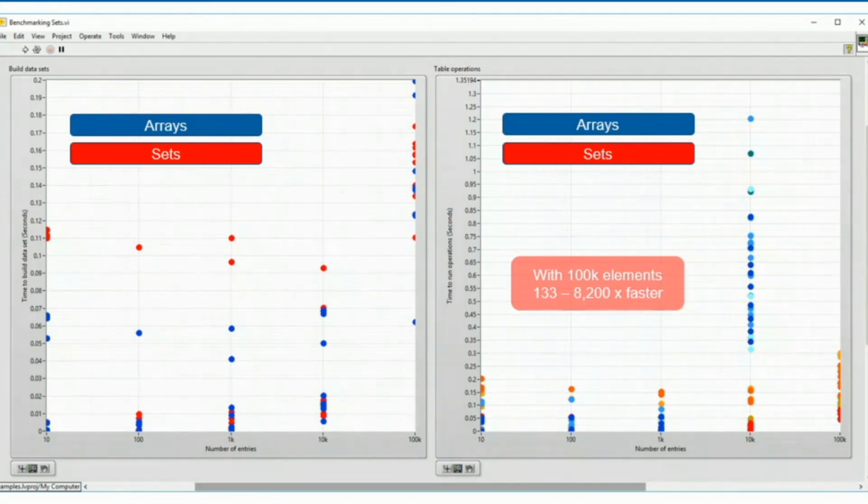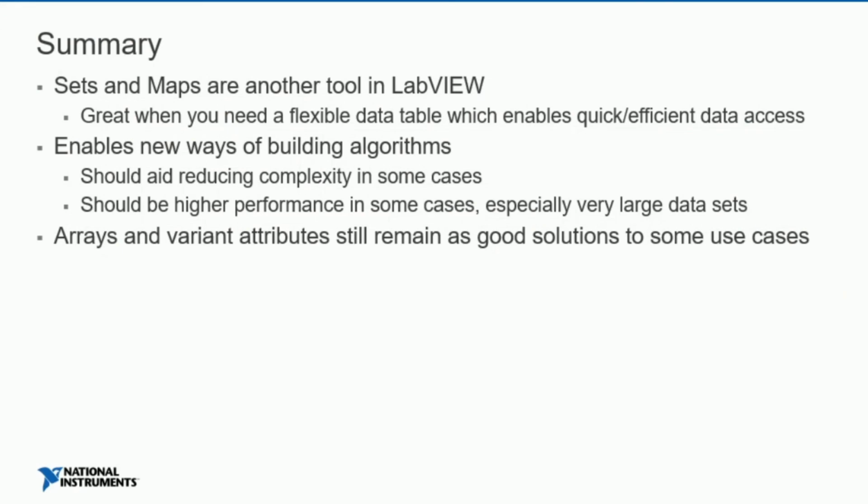Does that all make sense? Any questions there? Okay, so that's pretty much the end of my slides.